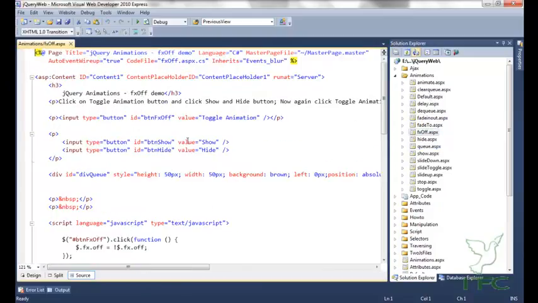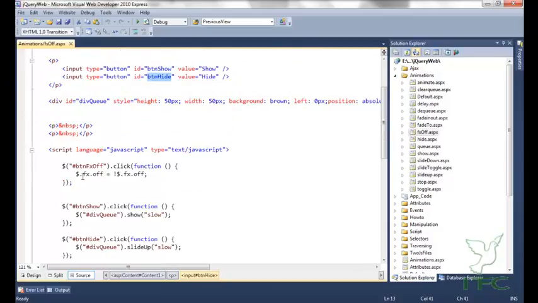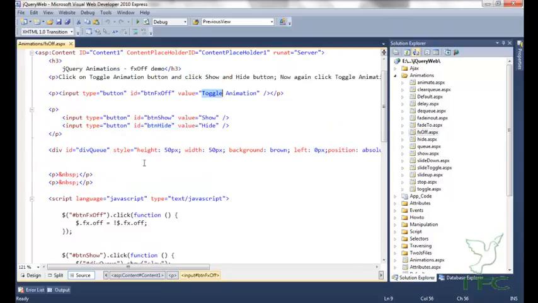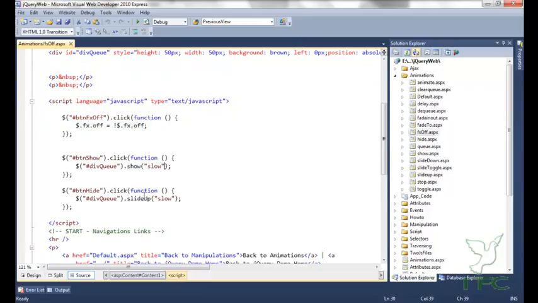Here we have three buttons. First is the toggle animation, and second and third are the show and hide buttons. On the toggle animation button click, if fx.off is true, then I am making it false, and if it is false, then I am making it true. On click of btn show, I am showing with slow intensity, and on click of hide, I am sliding up with slow intensity.